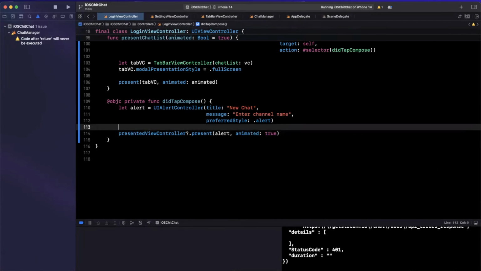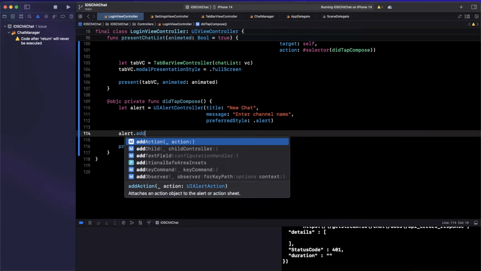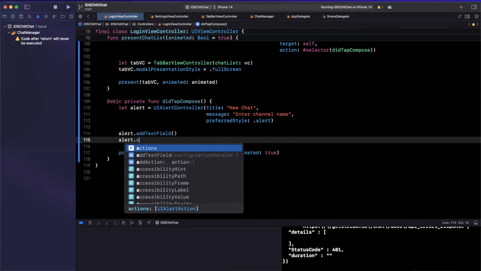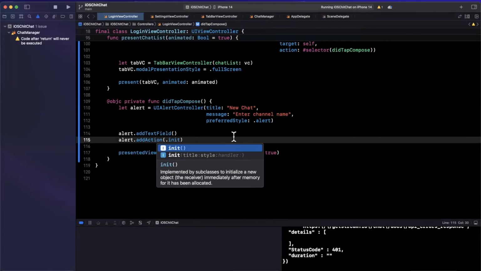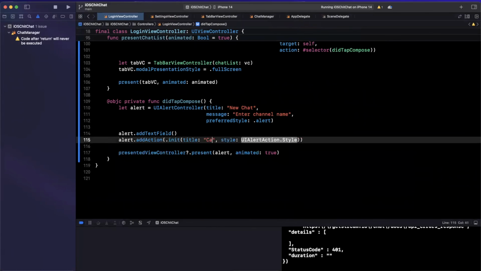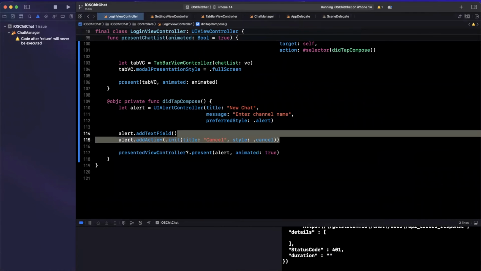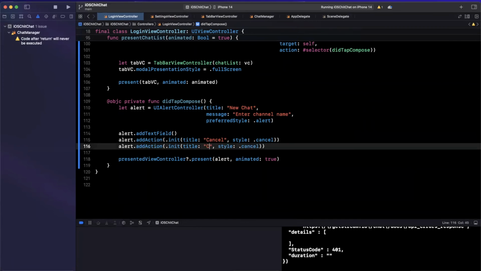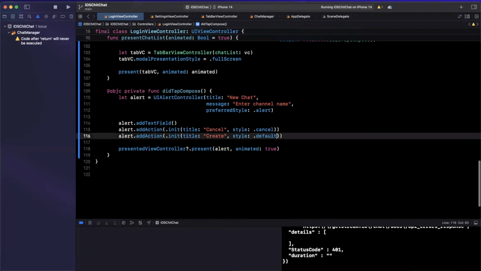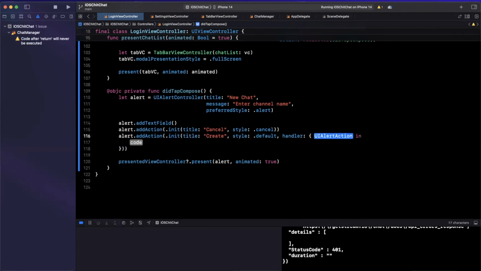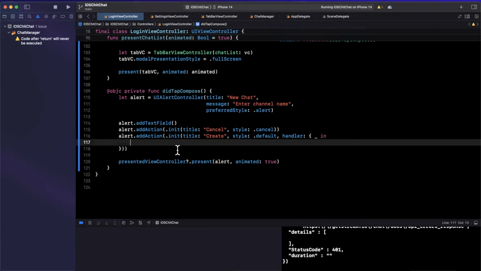And we want to add two buttons and a field to this. So first and foremost, we're going to say add text field. We'll say add an action. This action here will be of title cancel, and here we're going to say the style is also cancel, and then we're going to do another one, and this is going to be create, style of default, and this one is going to have a handler because we actually need to call our chat manager function that we wrote out previously. So we need to get the actual text out of our text field. So here we'll say alert.textFields.first.text.